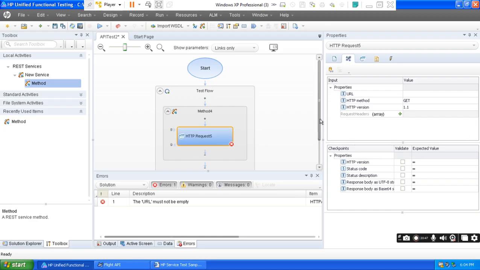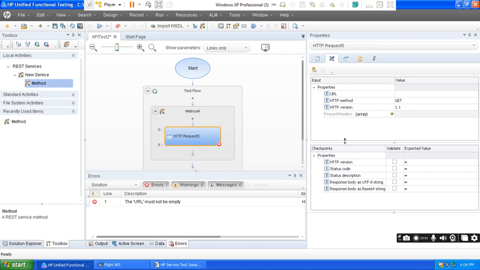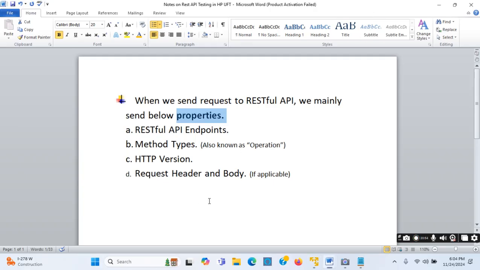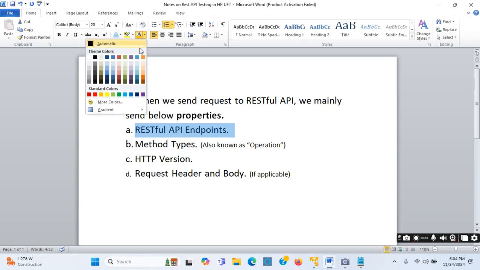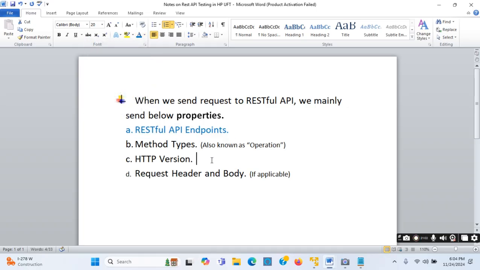Now I will have to prepare this HTTP request. I have to prepare it here, and then I will be sending it. First I need to prepare the request, and then I will send it. So the first thing I need to prepare is the RESTful endpoint. An endpoint is nothing but a URL.